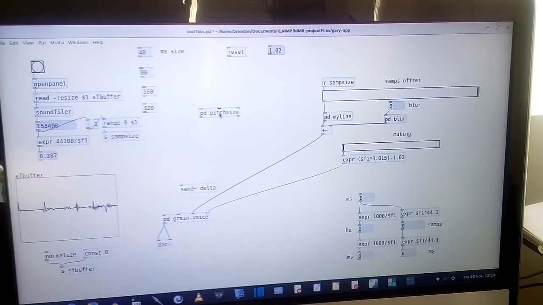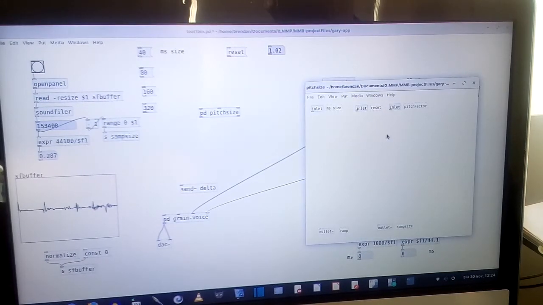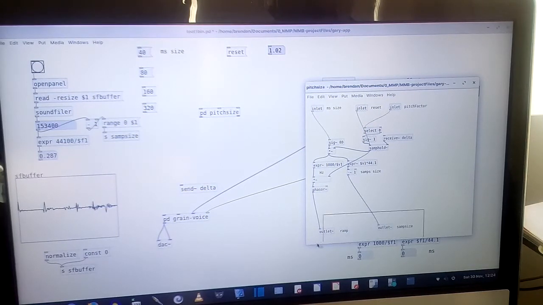Okay, let's have a look. Okay, verify. So that's the size in milliseconds. This is to reset a sample hold oscillator. This is my pitch factor. And then out comes my phaser ramp and sample size, or size in samples.